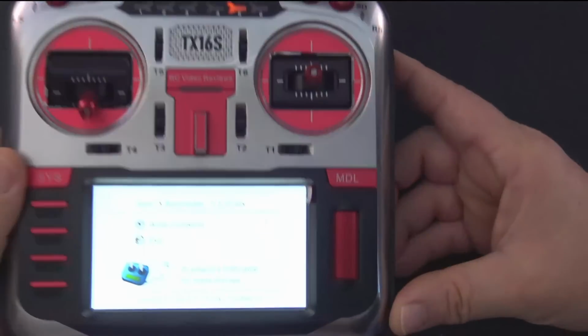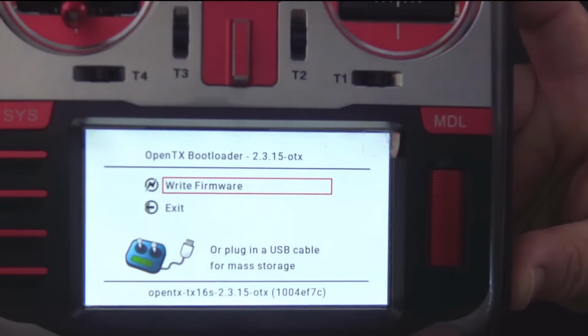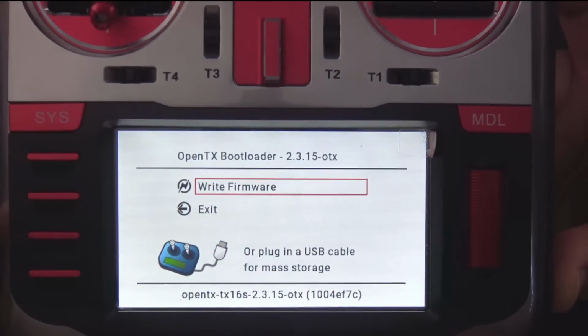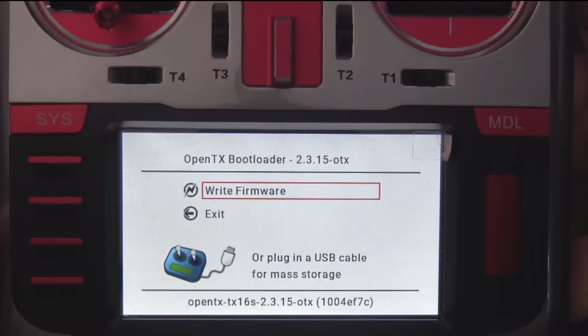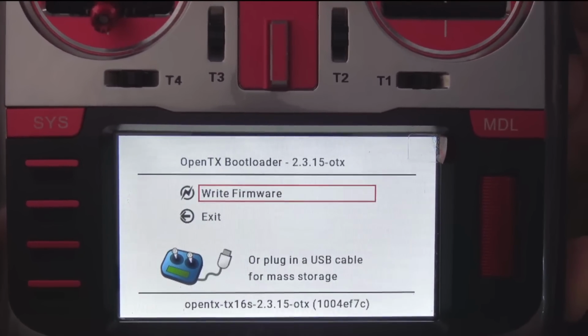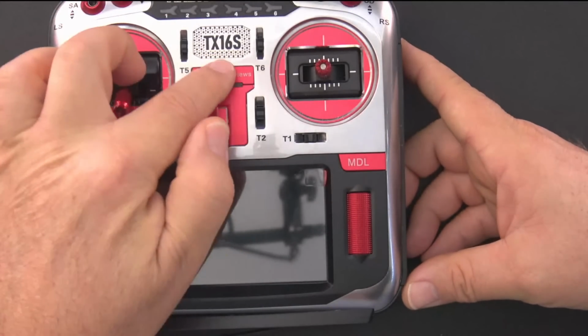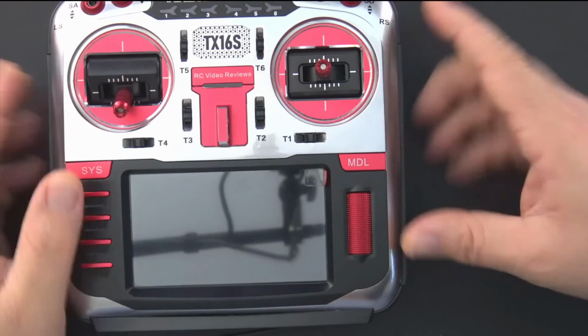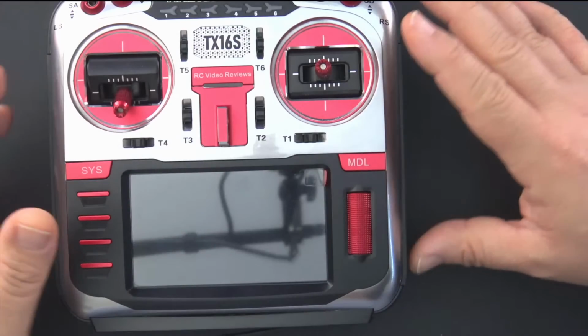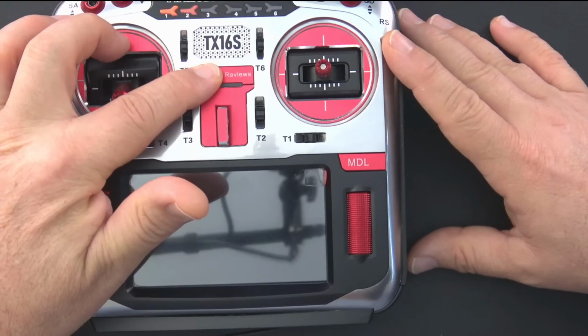If you're coming from OpenTX, this is one of the first things you're going to need to change in order to get on EdgeTX, right? So there's the OpenTX bootloader. That is 2.3.15, all right? So we have to change that first. I'm going to turn the radio off, turn it back on. We're going to get out of bootloader. And don't worry, I'll show you the bootloader trick in just a minute. I'll show you how to get in there in case you don't know.